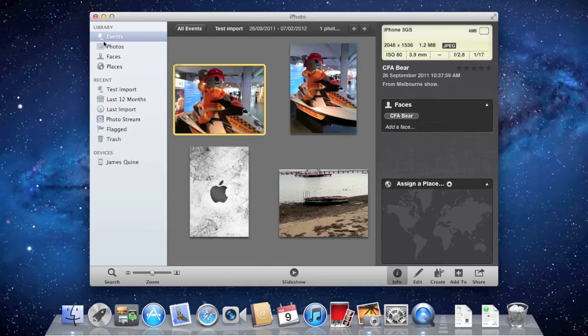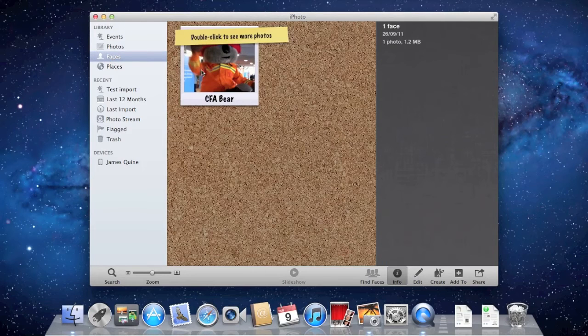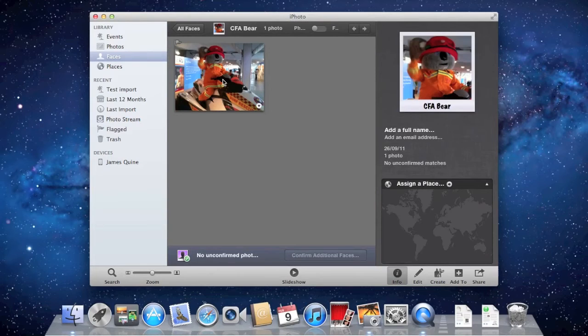And now that we've added a face, if you pop over here to your faces, it will show you that, hey look, this is where the CFA Bear appears, and these are all the photos in which it is in.